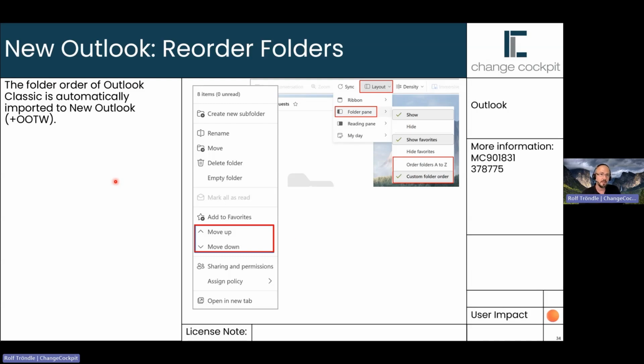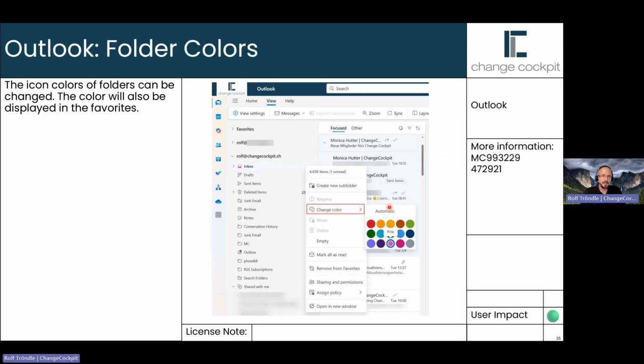So it doesn't have to be from A to Z. You can have your custom folder order, which makes it easier for you to navigate around if you have your most important folders on top of your mailbox. Then, to visualize folder differentiation, you see your most important folders also in different colors, so it's easier to switch around or find the folders by color because you have so much information on the screen.